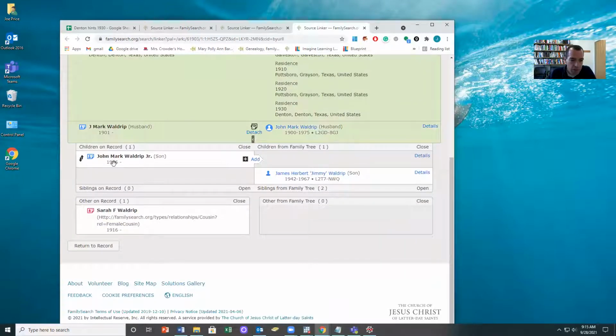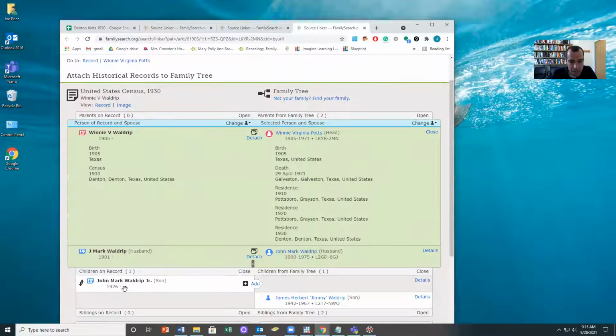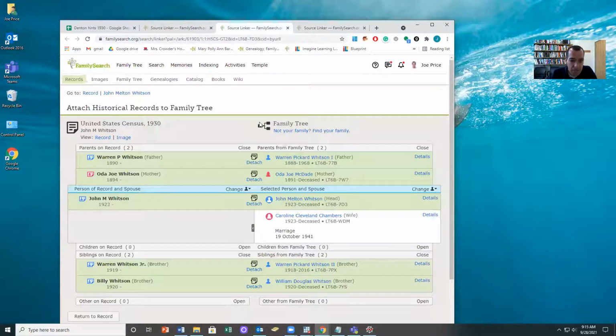Now here with John Mark, notice he's missing from the family tree, but he was born in 1926. We're not going to add him, so we'll call this done. And then down here we have someone who is not related, though it looks like someone put in that they're a cousin. So we wouldn't really have a way to connect them with this family. Let's take a look at this one. This one's already done. So anytime you see it's all green, then you're good. You can just move on to the next one.